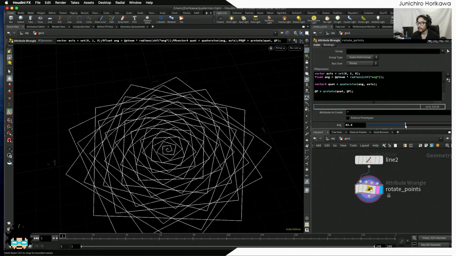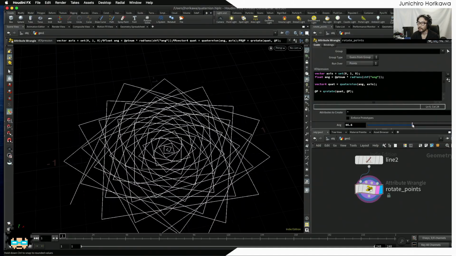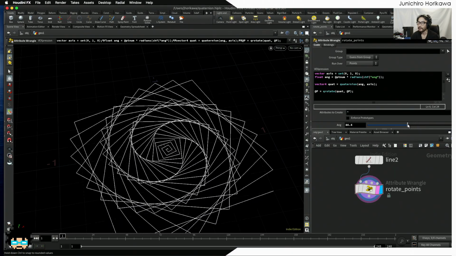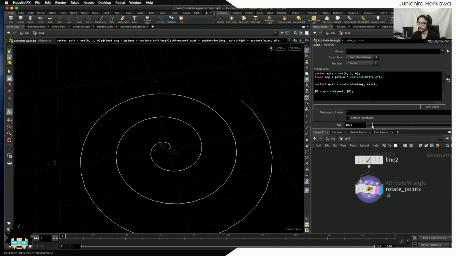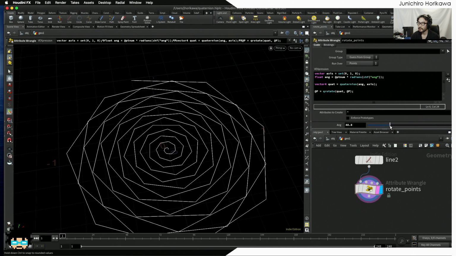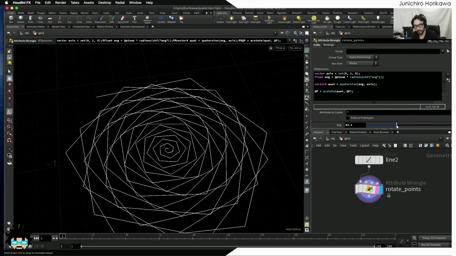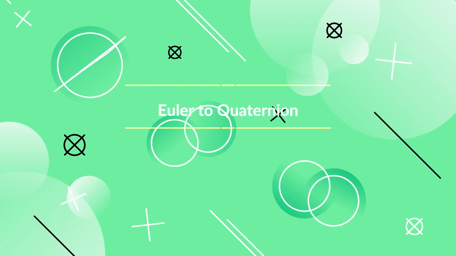So this could be considered one of the quickest ways to create a spiral shape, like this, right? Which can also be considered a basic example of rotation using quaternion.